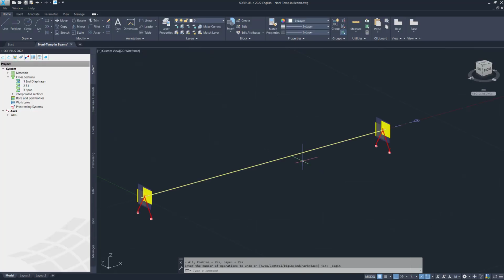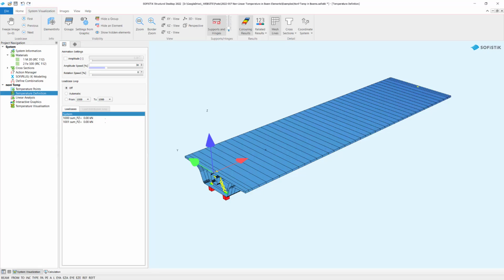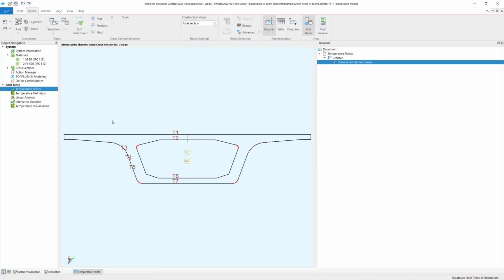So we're actually done here in SOFi+, and we can move on to SSD, the SOFiSTiK Structural Desktop. Here on the left-hand side in the project navigation, I've created a section which includes all the tasks I want to show you today. The first task here, the temperature points, is the SOFiSTiK Result Viewer. I created this task to remember the numbers or the names I have used for the stress points in the cross-section editor. So I can double check this here as well. So let me close this again.